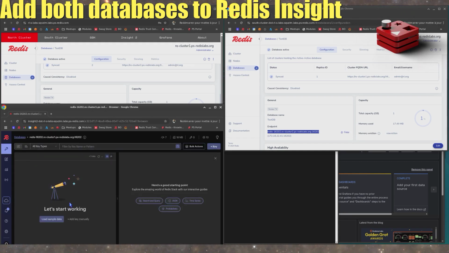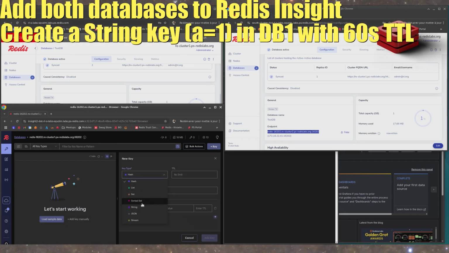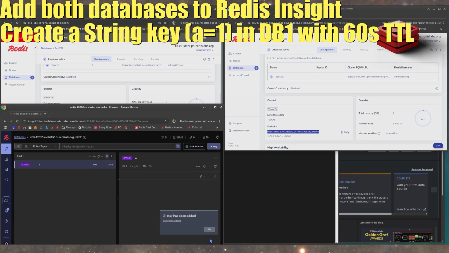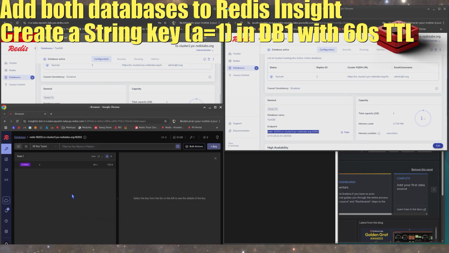So I can start on cluster 1, and add a key manually. I will create a very simple key for this test with a 60-second TTL, so it will automatically expire in 60 seconds. I will call it A, with a value of 1. Okay, so I add the key. The key is added in my database here in the first cluster, and now I can connect to the second cluster, here cluster number 2.